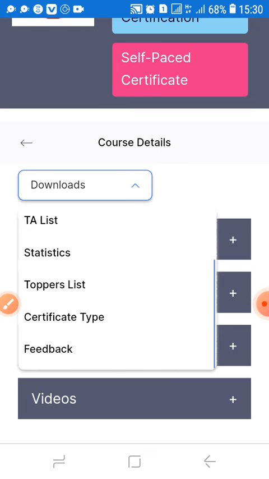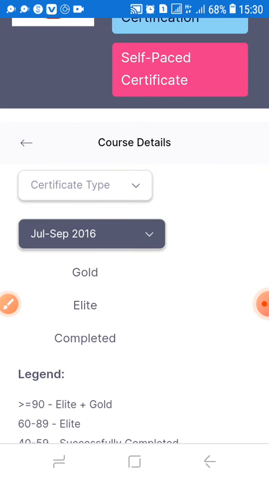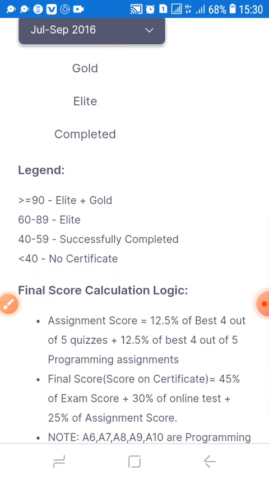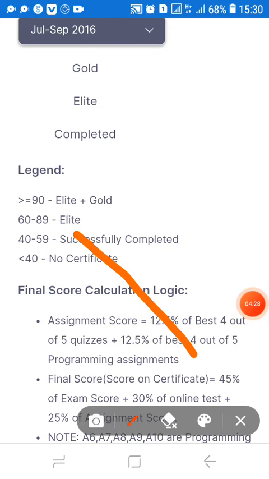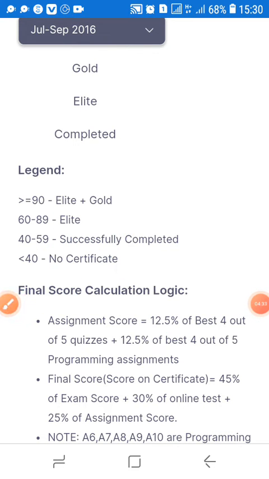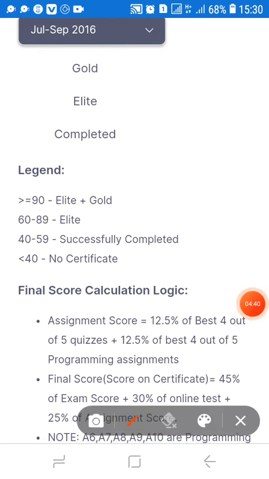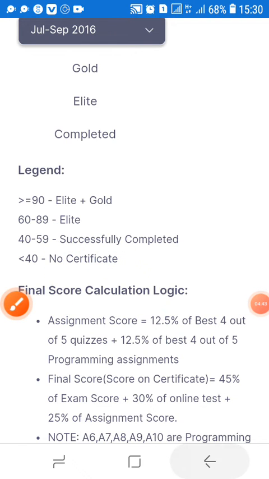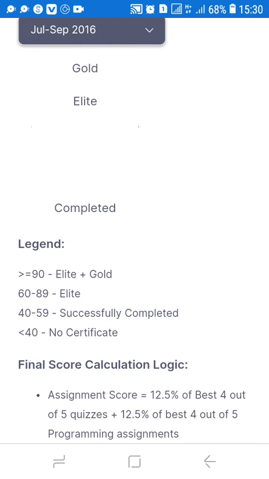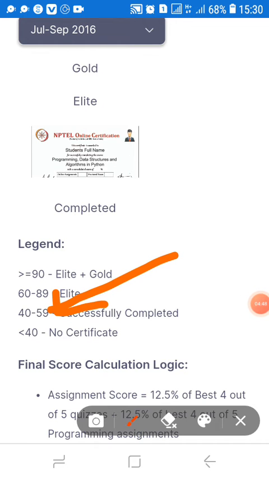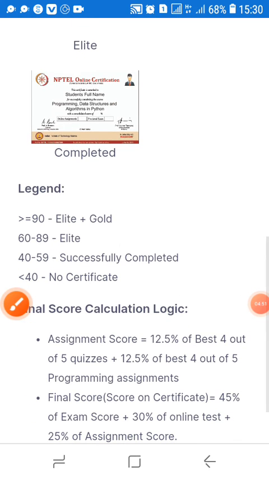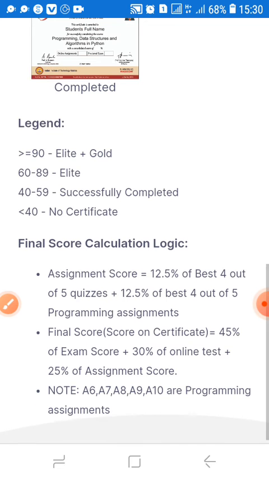And for the certificate type, you have to come on to certificate type. This will measure how many marks you will get in this course. For example, if your score is greater than 90, you can get an elite plus gold certificate. So you will get both the gold and elite certificate. If your score is about 60 up to 89, you can get an elite certificate. And if your score is 40 up to 59, you will not get any kind of certificate. You will have successfully completed this course.